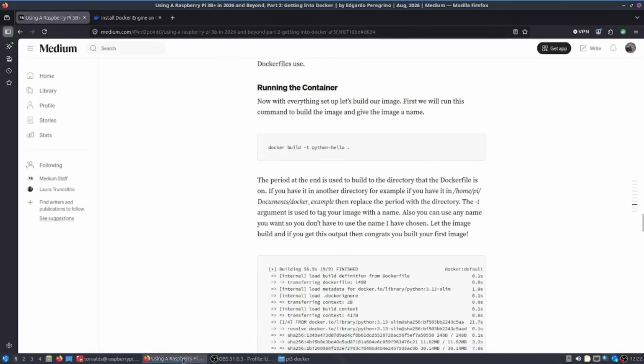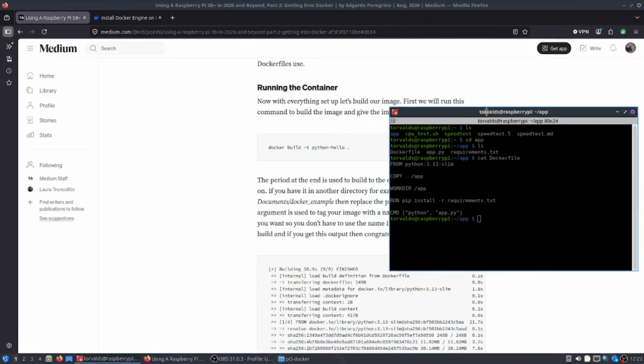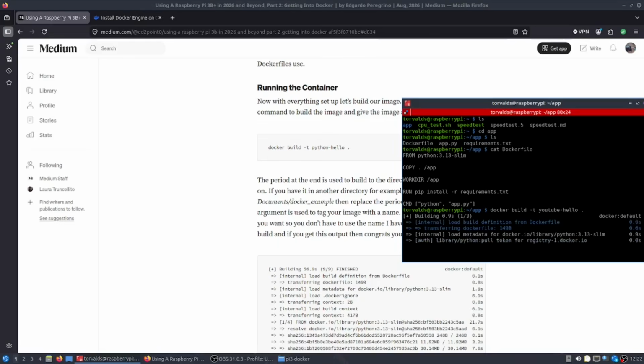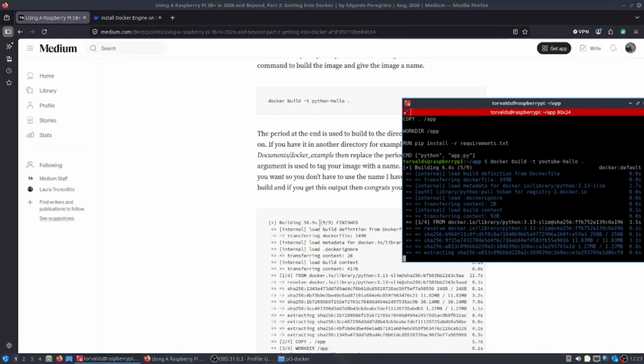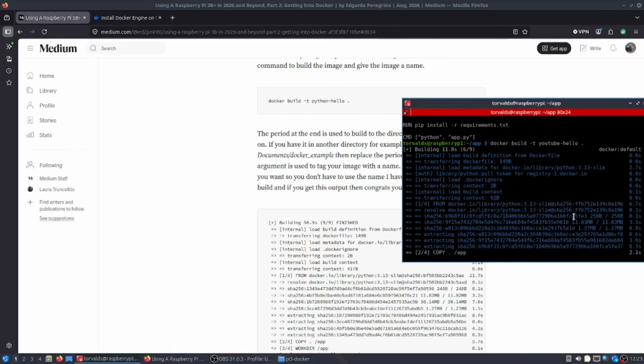So let's run it. Now we're going to name it differently as opposed to here. You can use this one if you want, but I'm going to name it differently to distinguish from the other one I already created. So we're going to do docker build -t, and we're going to call it something else. Let's call it youtube-hello, and we'll use the current directory, and then we'll wait for it to build. Now I already built a previous image, but if you hadn't, it'll take some time. But since I already built an image with Python 3.13, it shouldn't take too long. So let's wait for it.